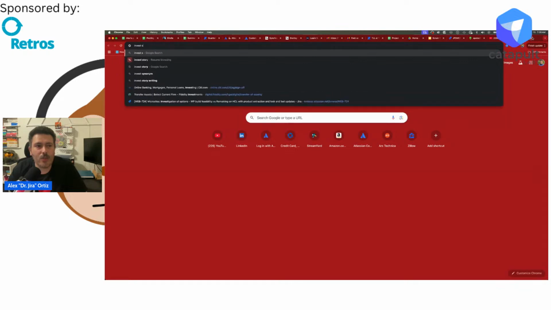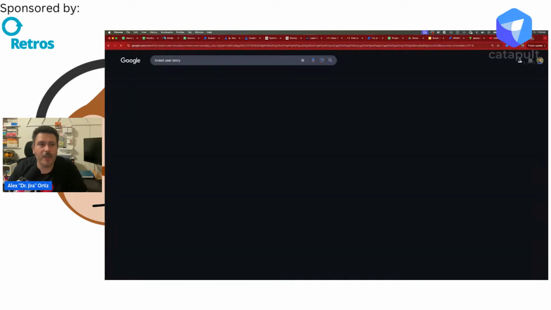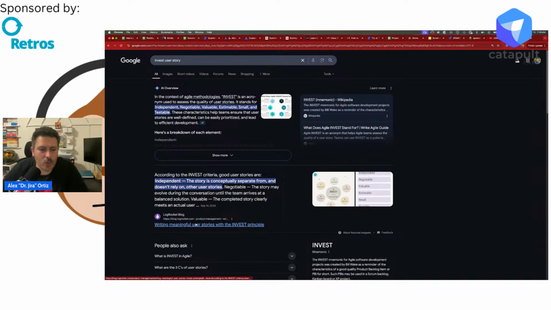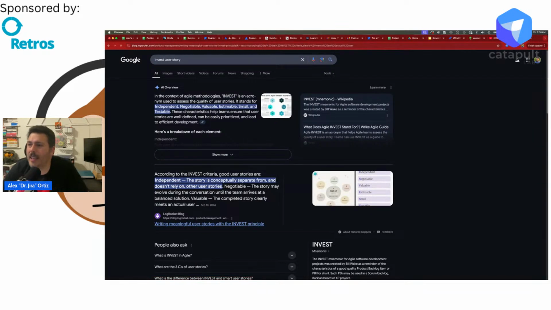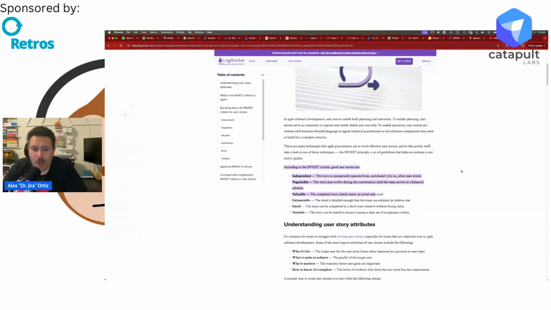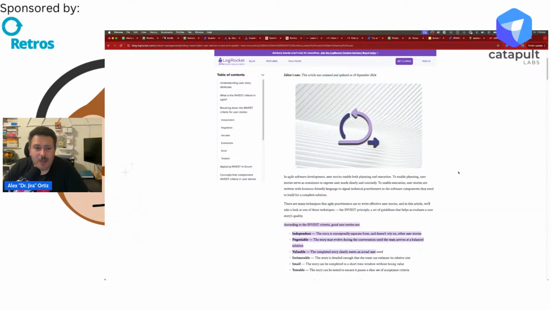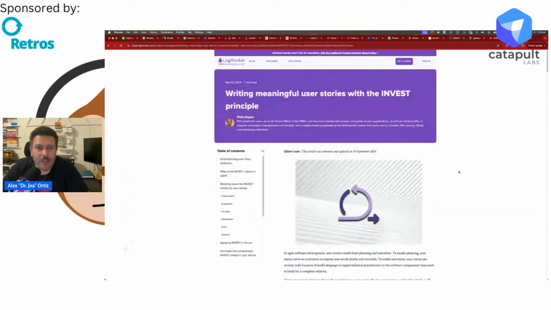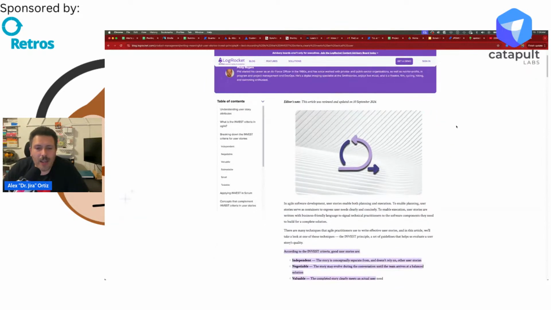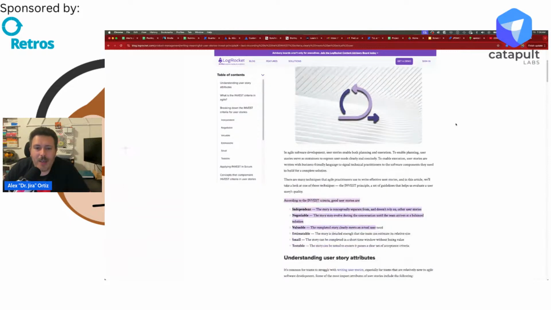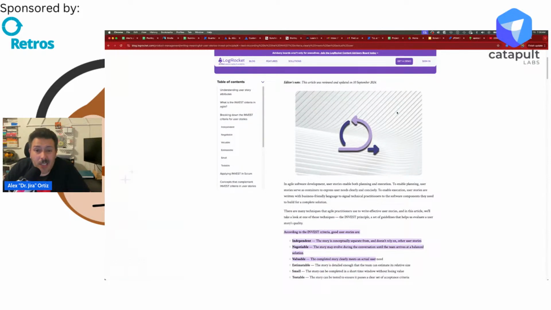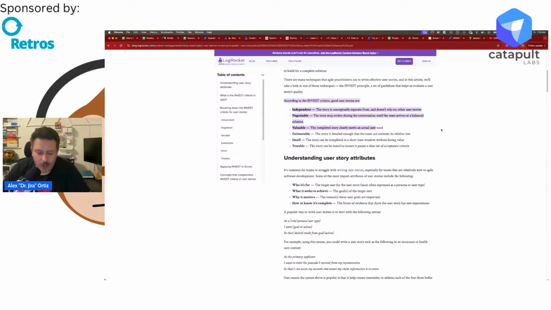Actually, just "user story" is what you need to put into Google. And I'm not in any particular order looking at any particular website, so not sponsored by any of these things. I just clicked on the first link. We're looking at something here from LogRocket, so shout out to LogRocket. This article is from about 6 months ago, right? And so this is what we want to focus in on.